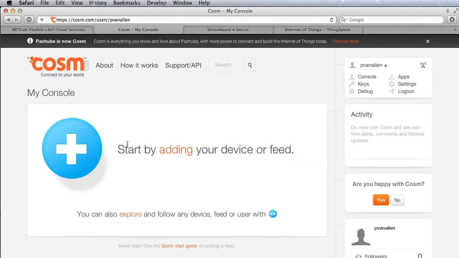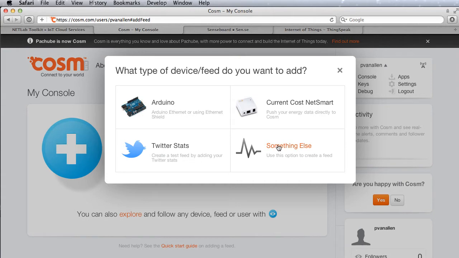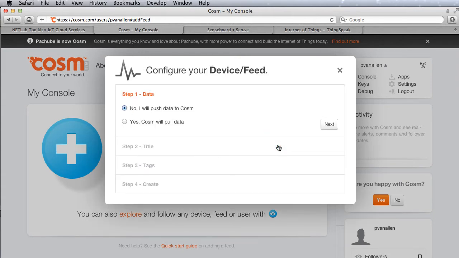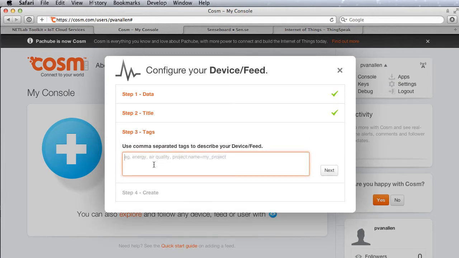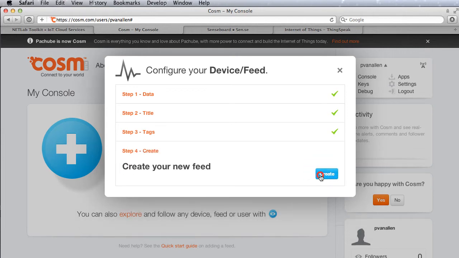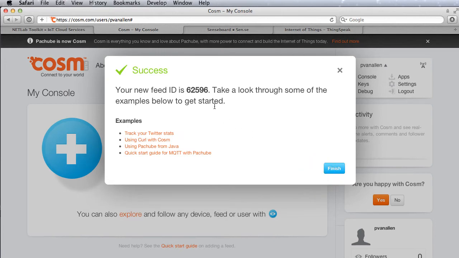Let me show you how to first create a device, or what we call a channel. So we'll call this something else because since we're using the toolkit, it could be anything. Right now it's going to be Arduino, but it could be anything. So we'll say next, and we'll call this, in fact, Arduino. We can give it some tags like knob and Arduino. Okay. We'll create the feed. And notice this ID here. This is important. We'll come back to that. This is the ID that we put in for the channel in the widget.